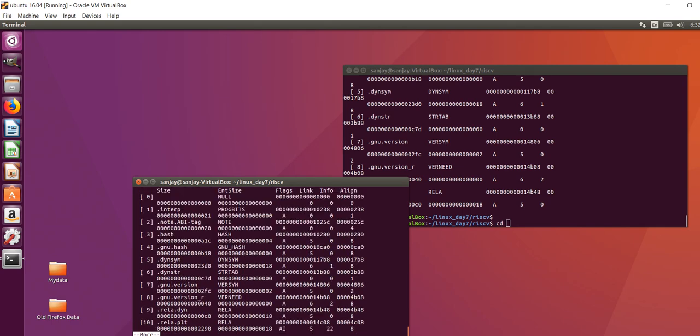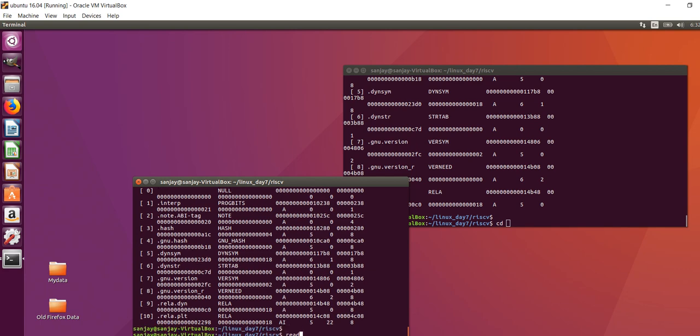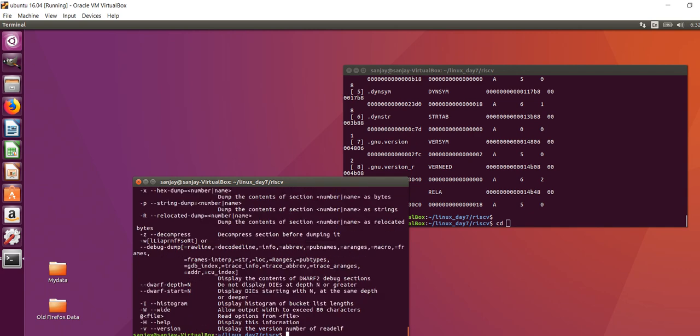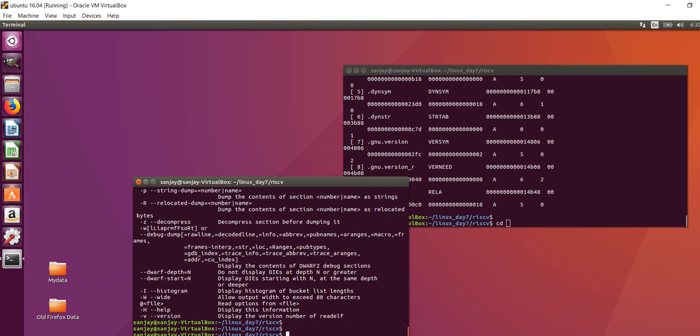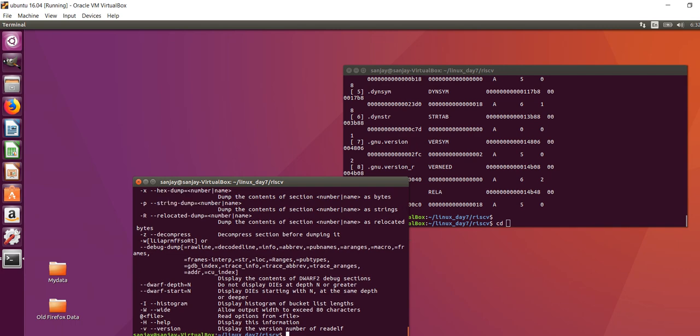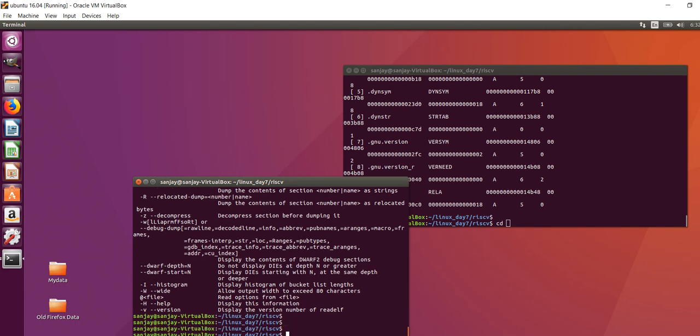Why is it giving unknown? Let me show you the readelf. If I see the version of this readelf, it should work well. Let me double check. That's okay. What's the issue here?